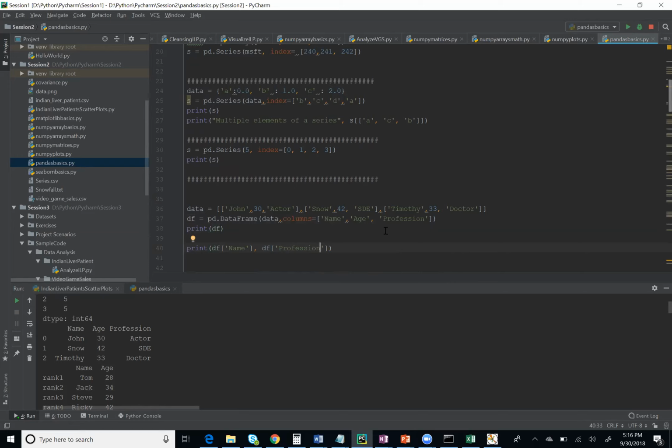Anna, I have a quick question. Here in this example, the data you gave is just a normal list, but can we provide the data inside of a NumPy array as well? Yes, you can create it from a NumPy array, but then the way you create the NumPy array is a little tricky, right? Then you will say John, Snow, and Timothy in one array, and then you'll create 30, 42, and 33 in another array, and actor, SD, and doctor in another. So inside of that NumPy array, you need to have 3 different lists that correspond to name, age, and profession. Yes, that's right.